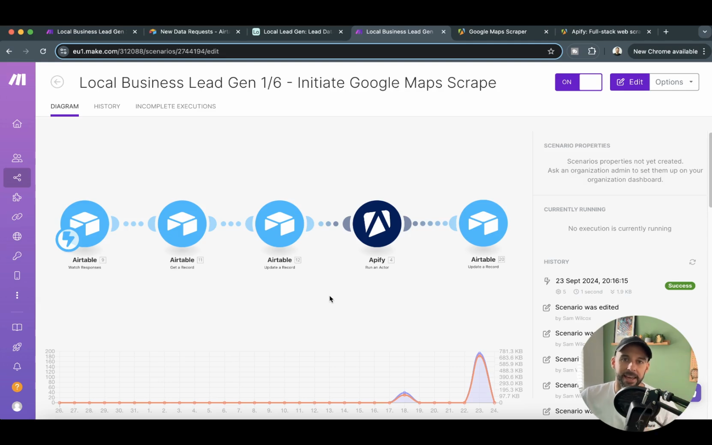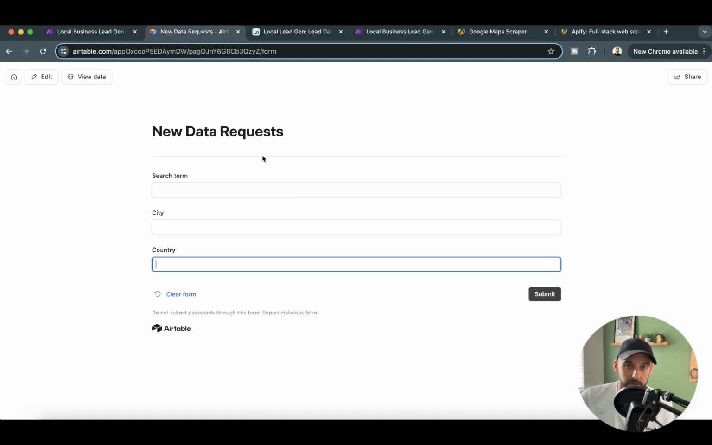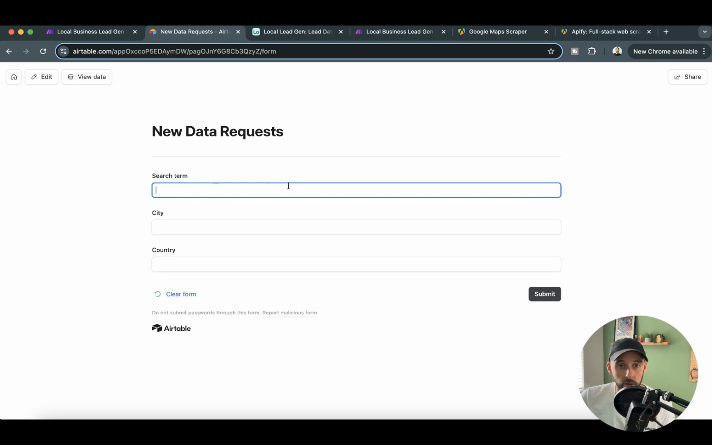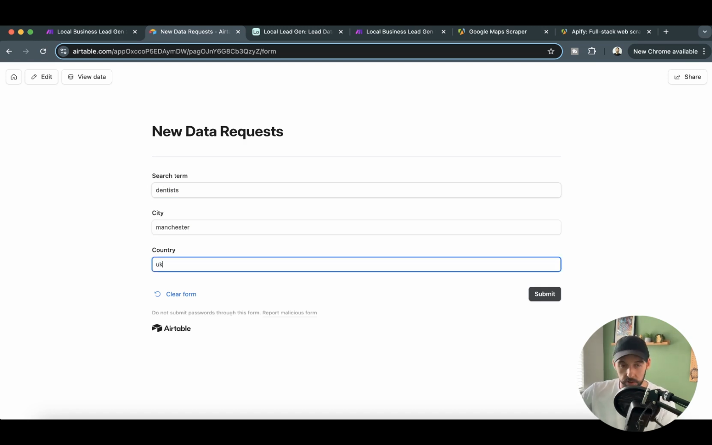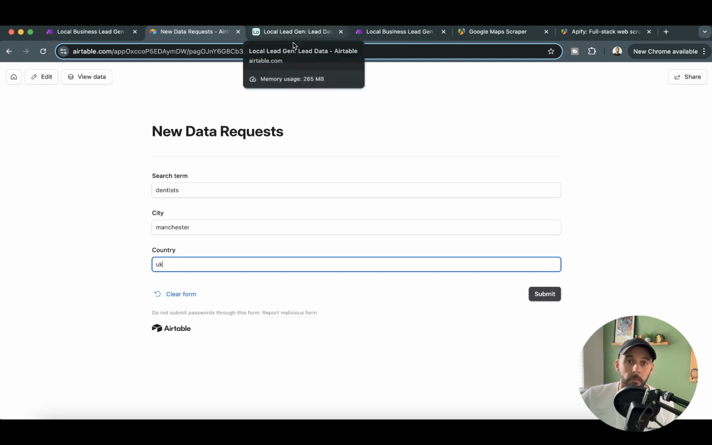Hey guys, back again with another Make.com, Airtable and Apify automation tutorial. Today I'm going to be showing you how we can take a simple form like this that will take a search term, a city and a country. So we could have a search term like dentist, city Manchester, country UK.